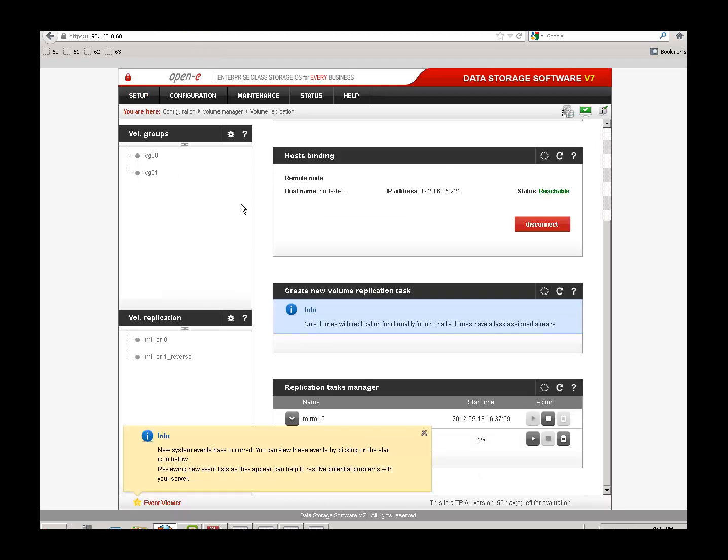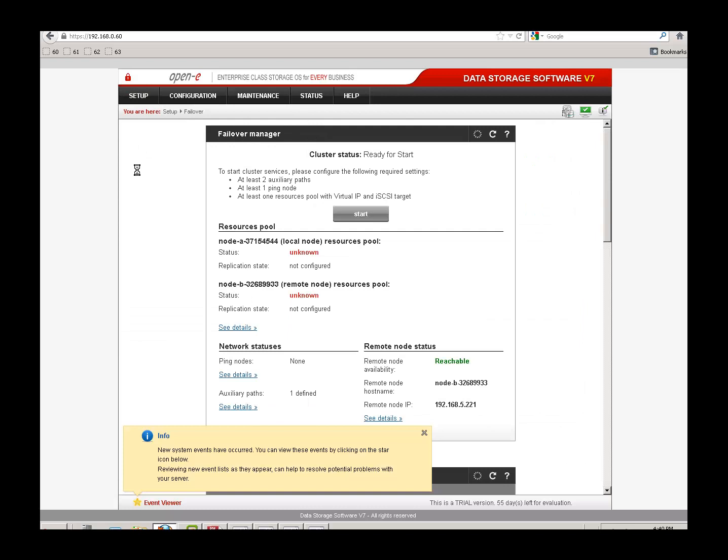Now the last step will be to set up failover. So in order to set failover up, we need to enter the ping nodes, auxiliary paths, and select the resource pool on A and resource pool on B. Resource pool, that is a set of the virtual IP addresses and the replication task.